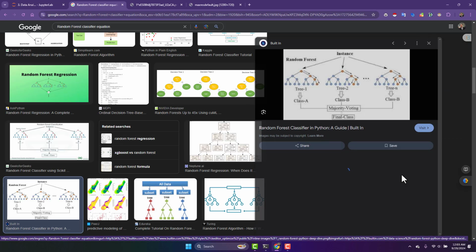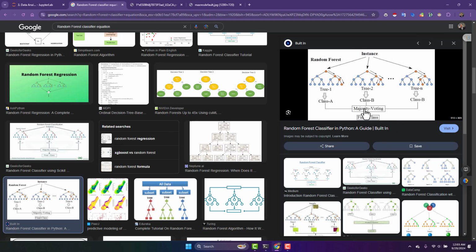Yeah, there we go. It's not clear, but you can see there majority, voting, and final class. Once all the trees are built, each tree makes a prediction for a given input. The final prediction of the random forest classifier is determined by majority voting among all the trees. So there will be a voting going on inside the panel. That's quite funny, but it's actually true. The class that received the most votes becomes the overall prediction.